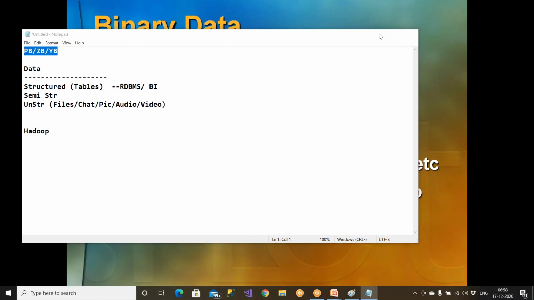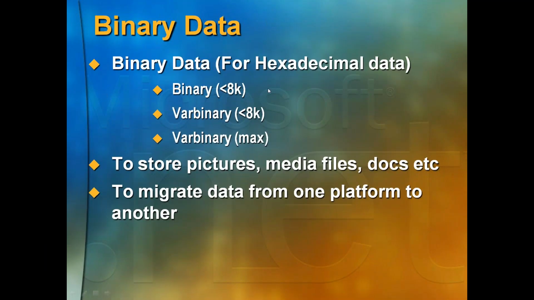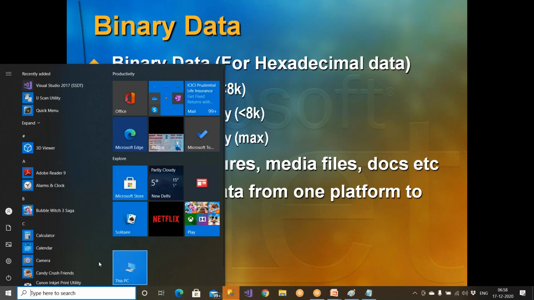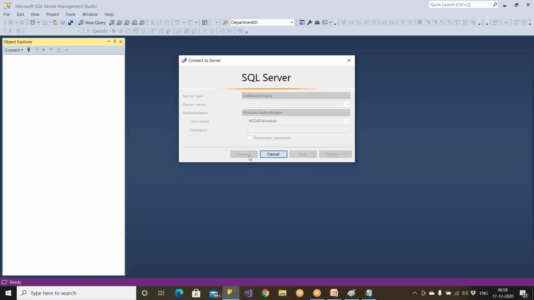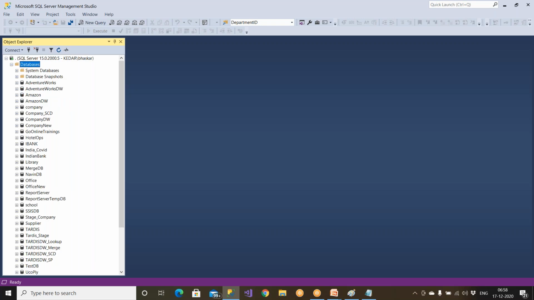Let me open SQL Server for you, and it is being opened. Let me connect to the database, and I'm giving dot to connect. Dot means the local default instance. In the second class we discussed what a default instance is, and I go to databases and use the AdventureWorks database.